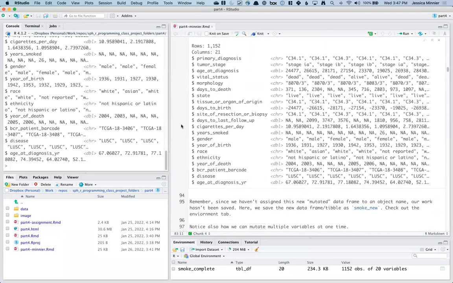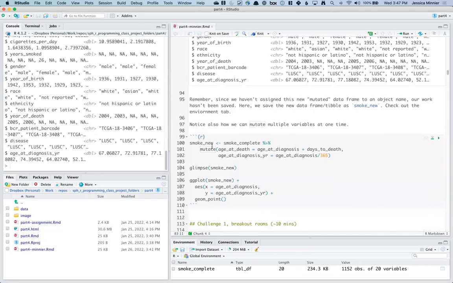But if we wanted to save our work, this is how we would do it. Usually I suggest that you create a new data frame that's cleaned, like smoke cleaned or smoke new, or just call it something so you know that it's been manipulated somehow, and save that using the assignment operator and smoke complete. And so I've done both of those operations that I did up above in the same mutate statement.